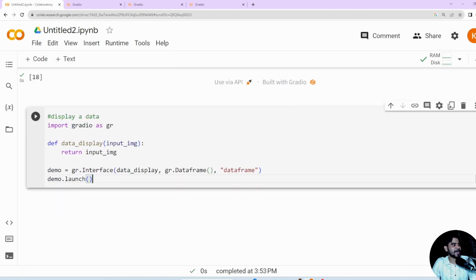First of all, we are going to import the Gradio library. Now we are going to define a complete function, a data display function, where we take the input and then return the input. After that we are going to define a complete interface: gr.Interface with the data display function, and then we are going to call a dataframe. This is the dataframe that we are going to call, nothing else. This is a simple Python function that we have, right?